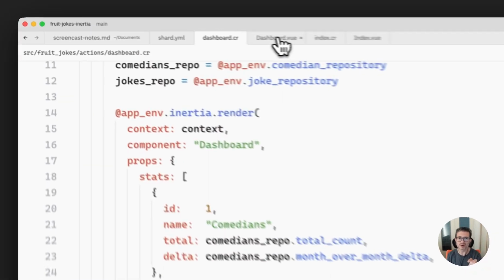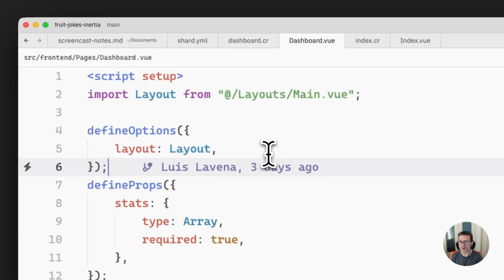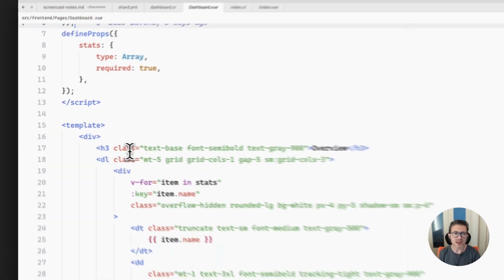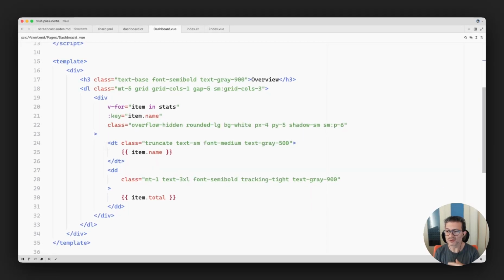And then I have a counterpart of that, which is the view component on the front end that defines the properties I'm going to accept. So in this case, it's stats, it's an array. And then I have the template itself that's going to render this.